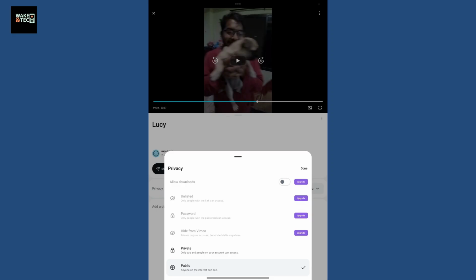So if you want to keep your videos safer, the best thing to do is to keep the Allow Download button turned off, even if you are a premium subscriber, and you'll be able to protect your video from downloads.